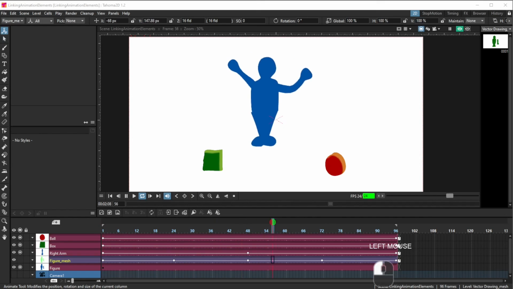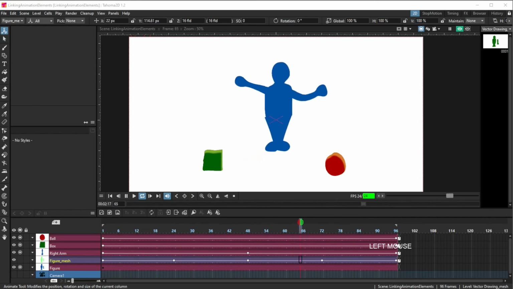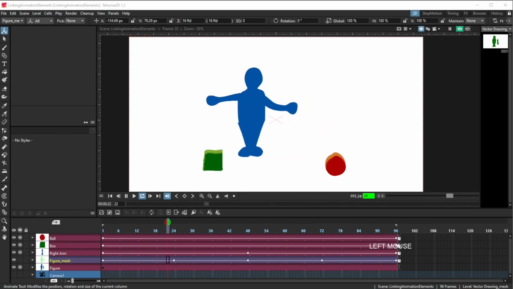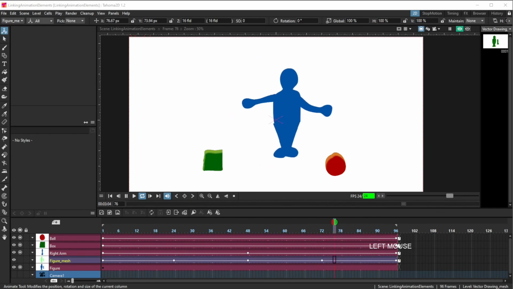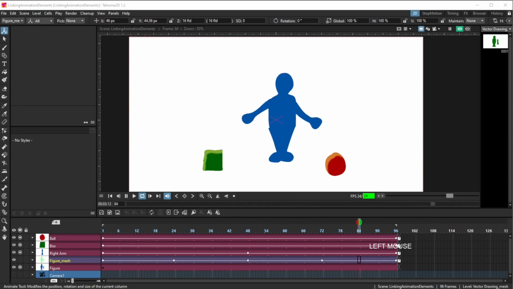That wraps up this video on linking animation elements using expressions, the plastic tool, parenting columns, and linking nodes in the FX view. Thank you, and look for me in the next video.